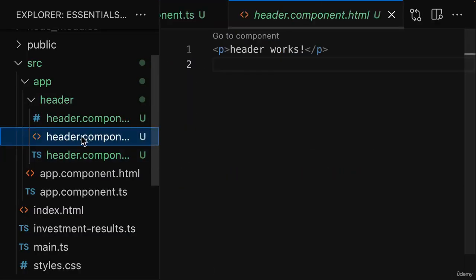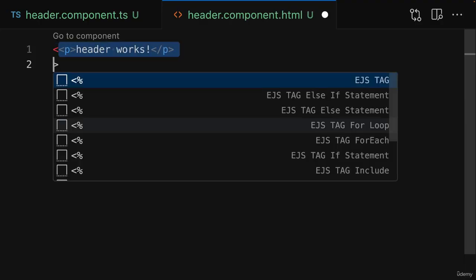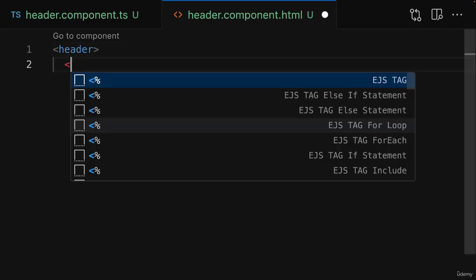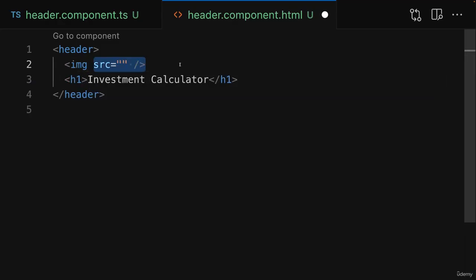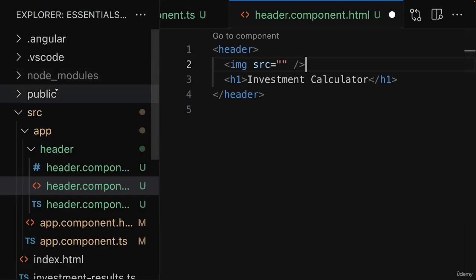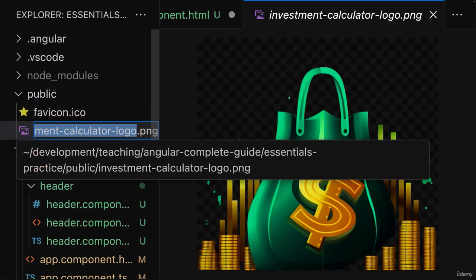Instead, I'll jump to the header component HTML file because it's in there where I now want to add the header element. Like this. And then in there, I want to have an H1 element where I say investment calculator. And above that, I want to have an image like this. And here for the source, it's now important to recognize that the image is actually now in the public folder. It's this investment-calculator-logo.png file.